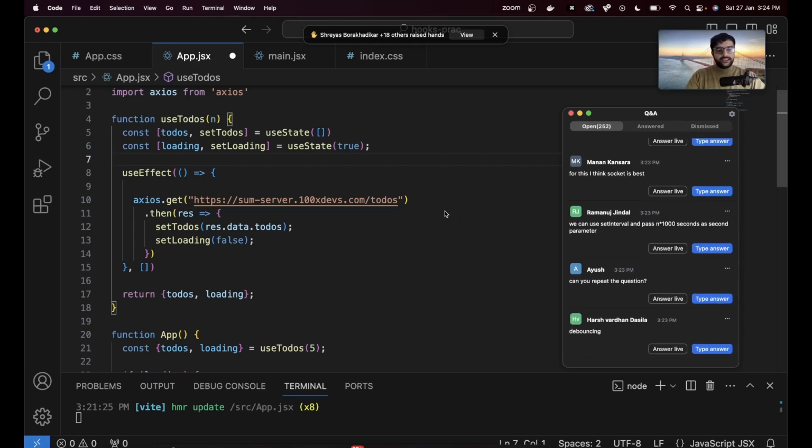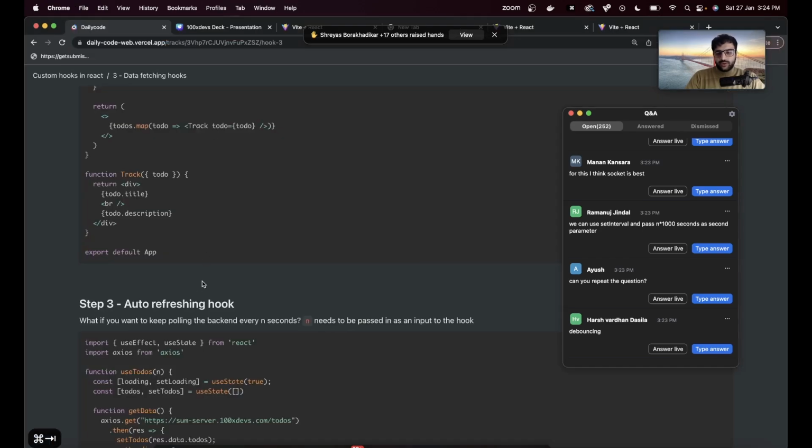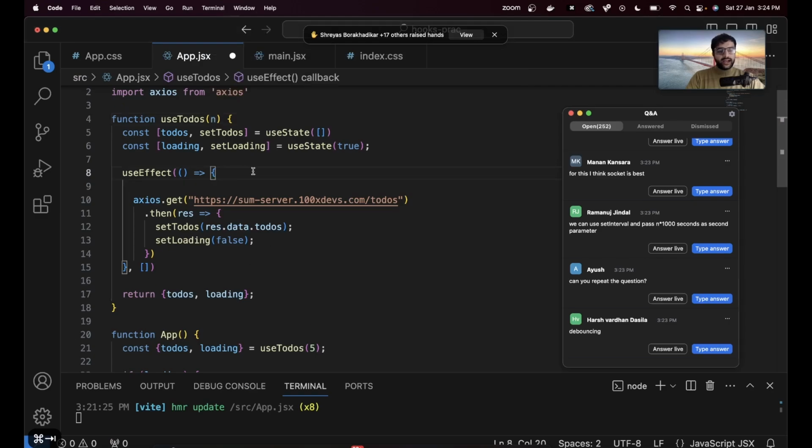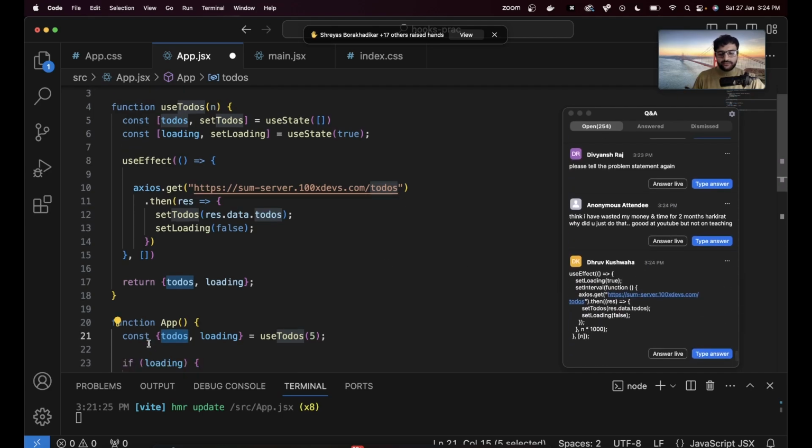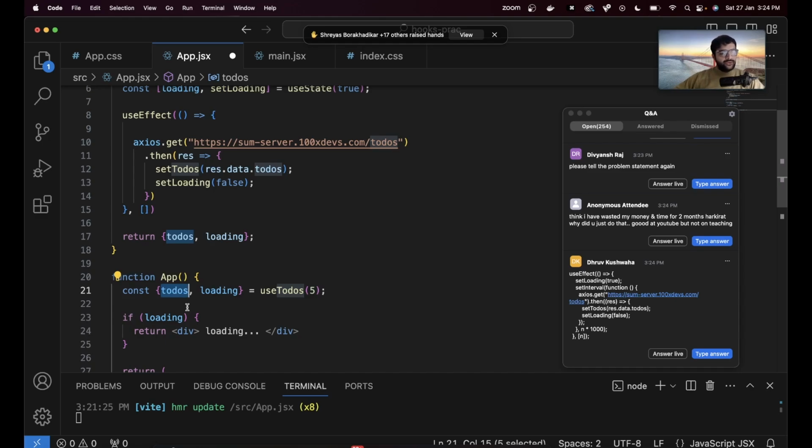The problem statement is, you can read it here basically. Auto refreshing hooks. What if you want to keep polling the backend every n seconds? This hook needs to write the logic to re-poll the backend, get fresh data from the backend again every n seconds, where n is being received as an input. If I send 5 here, then the to-dos need to refresh every 5 seconds and hit the backend. By refresh, I mean it should hit the backend again, get back the data again, and then update this to-dos list if the backend has changed.